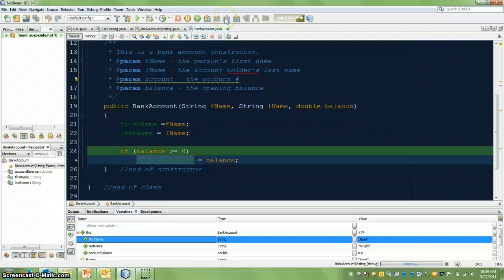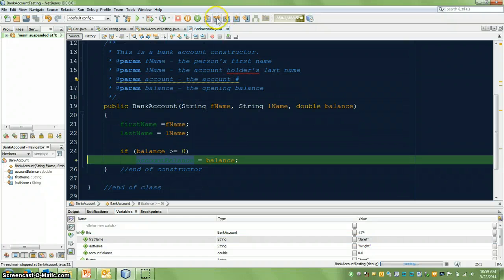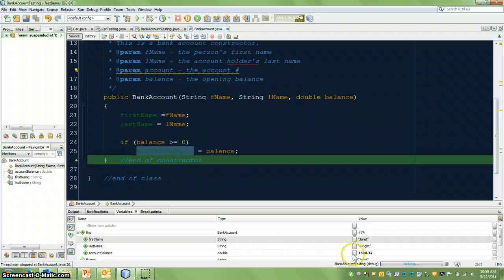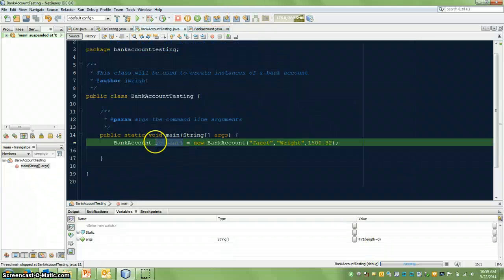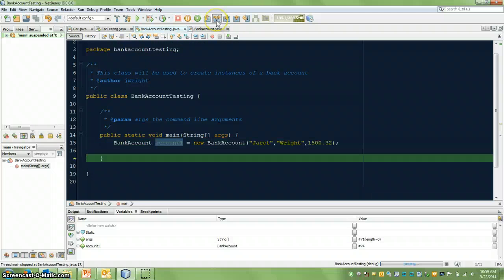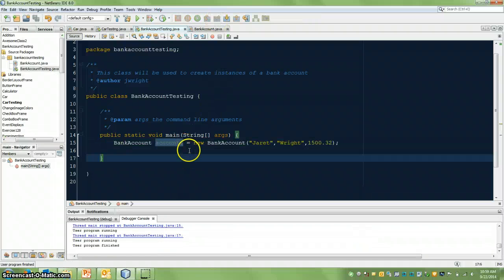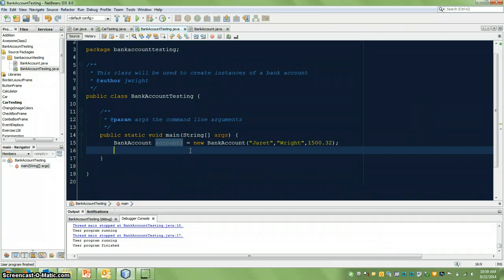Then step over this. Our balance was greater than 0, so we can set that. Now our balance is set to $1,500.32, and it'll come back to this line, and that'll be the end of our program. It doesn't do anything too interesting yet, but we actually just created an account there. So let's look at some of the other things that we can do with these accounts.